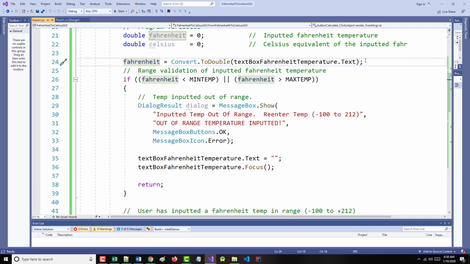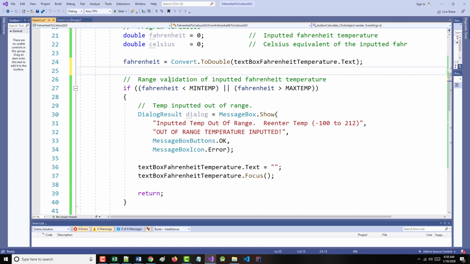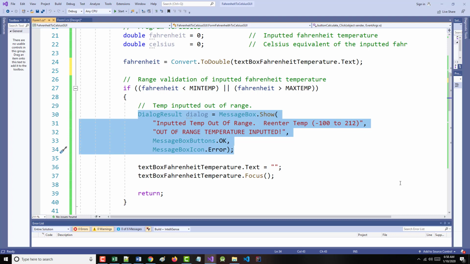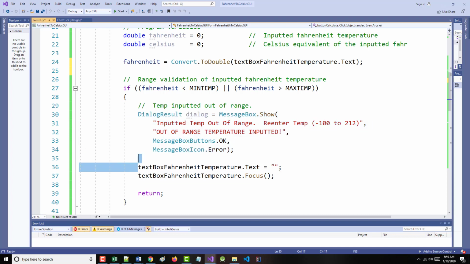Okay, so then we validate to make sure what we just entered was within range. If it's less than -100 or it's greater than +212, we give them an error message, really a dialog box that says inputted temp out of range, re-enter temp, and we tell them what the actual range is. The title for that is out of range temperature inputted. It's got only an OK button on it, and it's got an error icon. So once you click that OK, it's going to remove whatever you put into that text box. It's going to set the focus back there, and it's going to get the heck out of that routine.